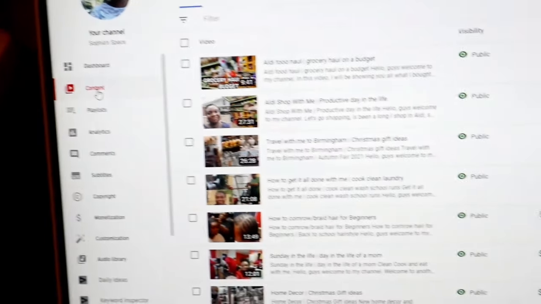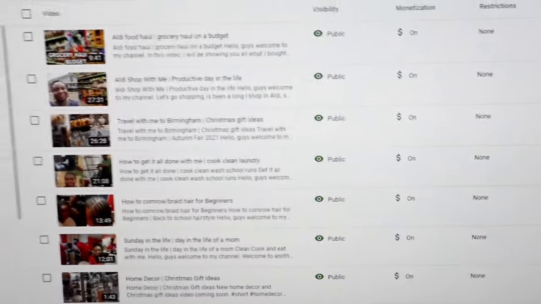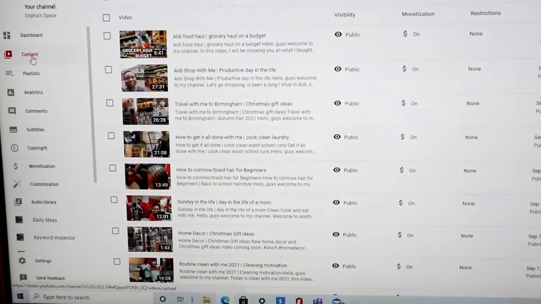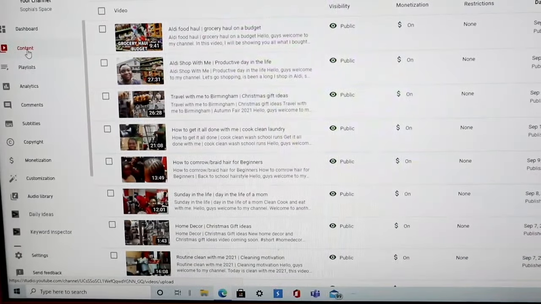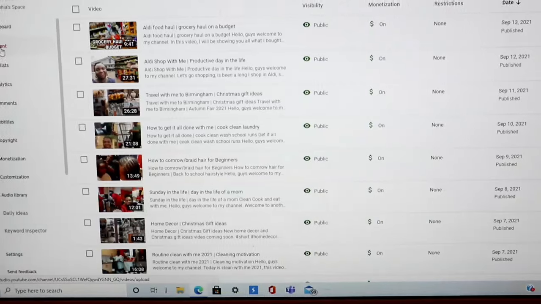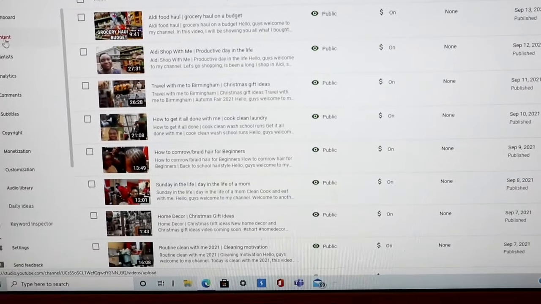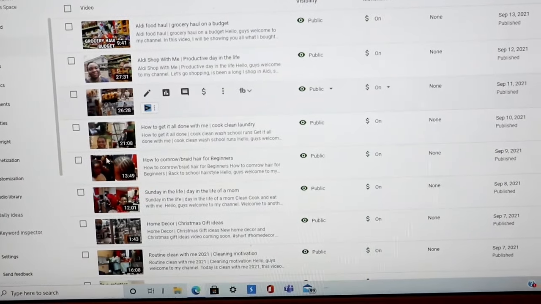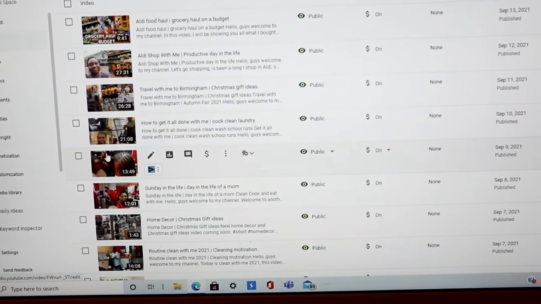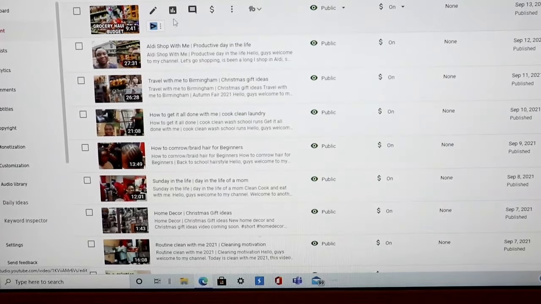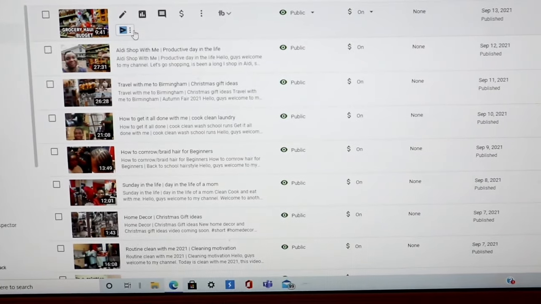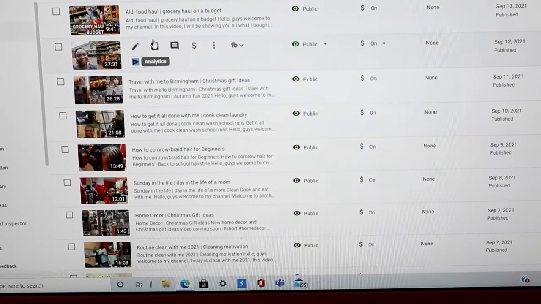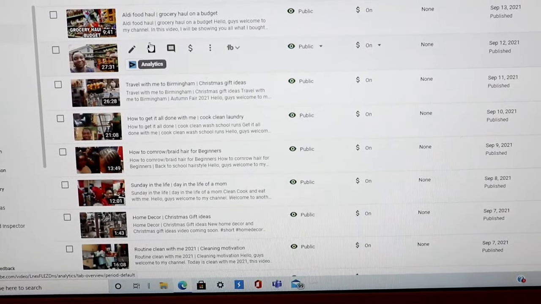When you click on content, you can see that all your content is here. Let's zoom the camera in a bit. You can see all your content is here when you click on your YT Studio on your computer, either your desktop or your laptop. Once you are here, all you need to do is click on the video that you want to edit, the video that you want to add your end screen and card to.